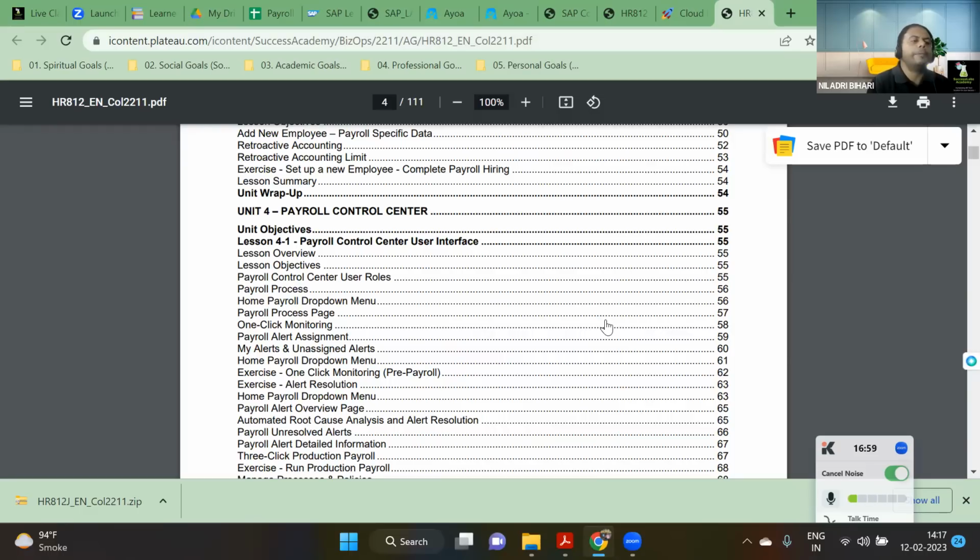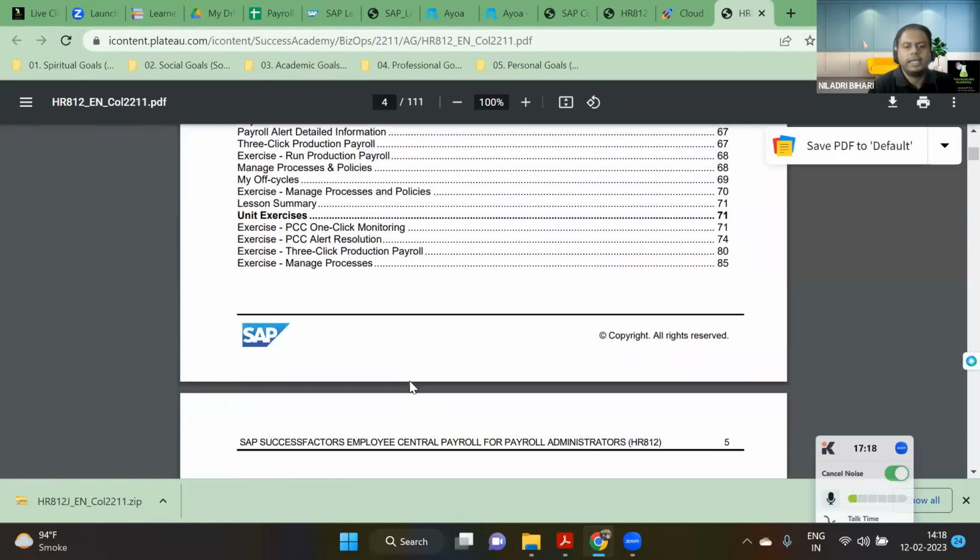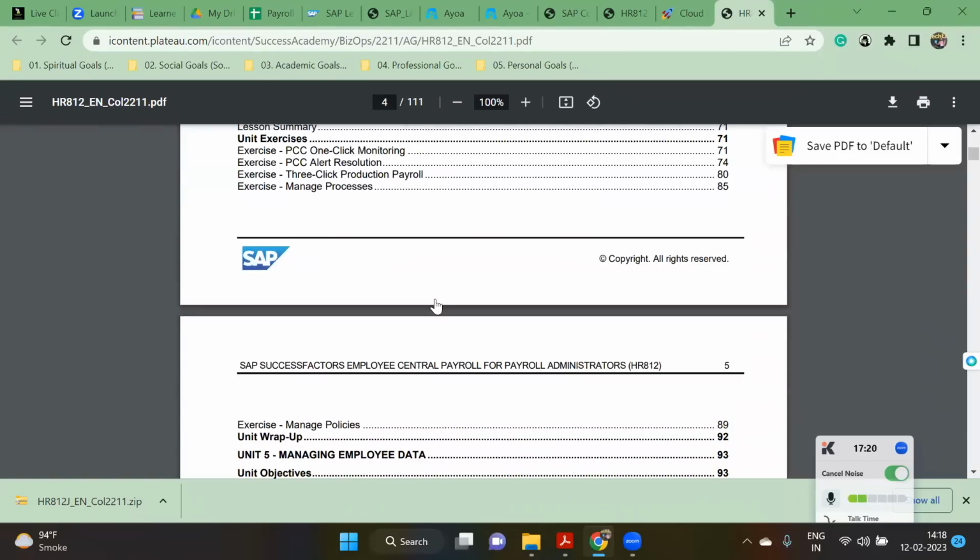Suppose any issue comes up, you have to run a simulation payroll, and only then will you know. Before that, nobody will tell you that this many issues will come up before running the payroll. So for that reason, this is something very unique. We will be seeing these things today, and we'll be doing a couple of exercises. This is what I have planned for today.